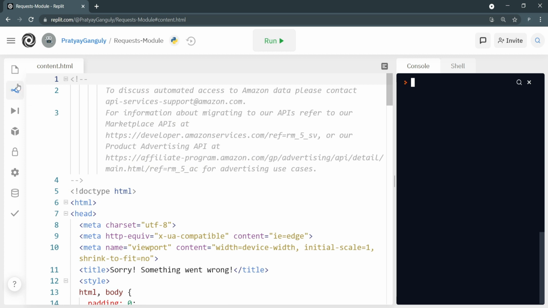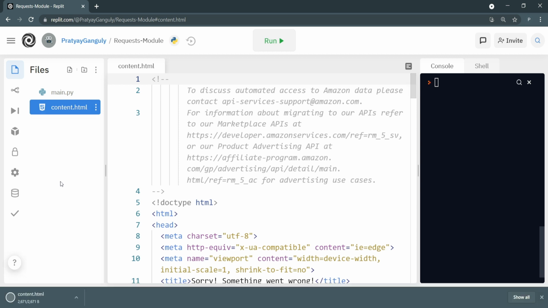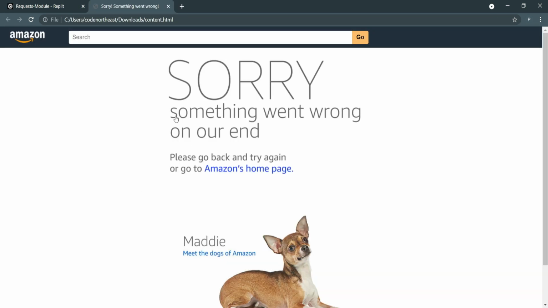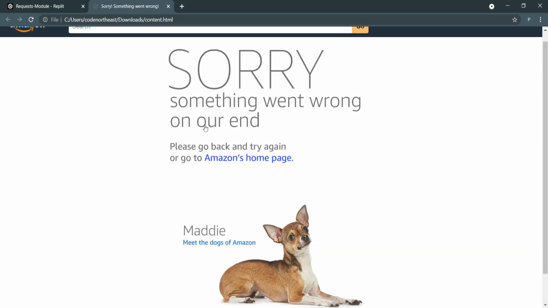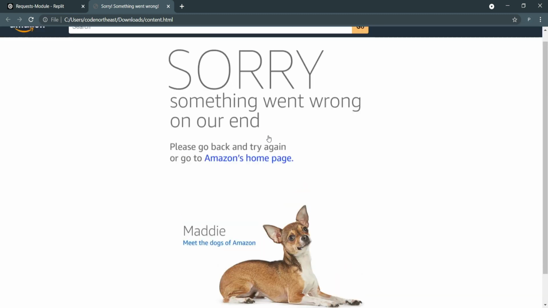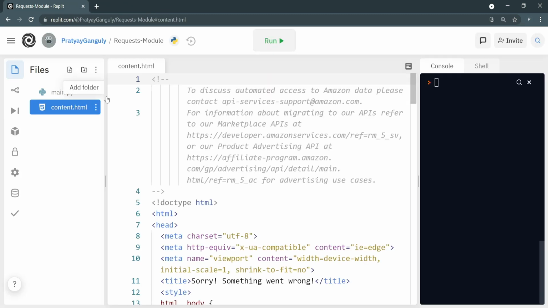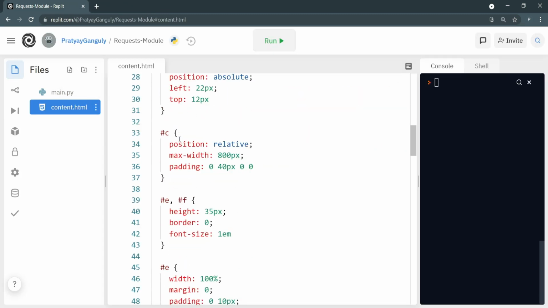If I try to run this page, let me download this HTML file. I'll download it, and now if I try to run this page, you can see here something went wrong. Of course it will not let me handle the page, or it will not deliver the contents as a proper response. So that's how you handle this request module.